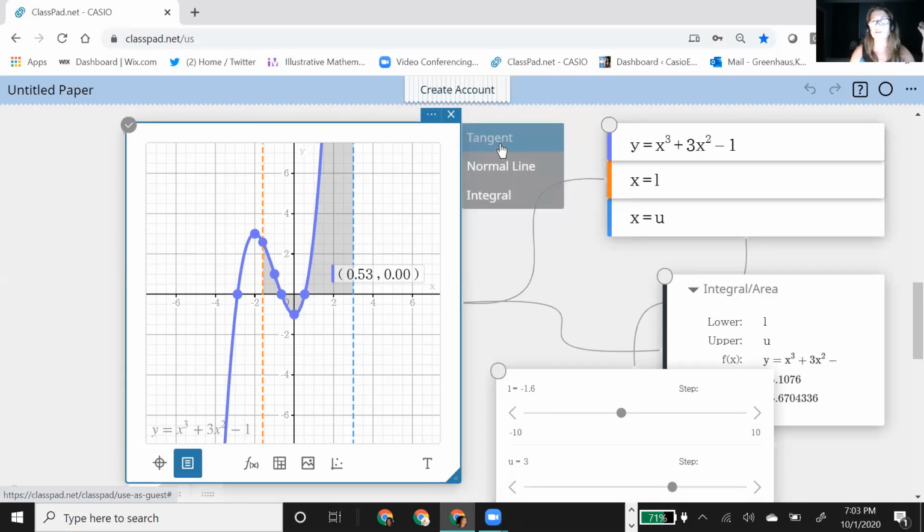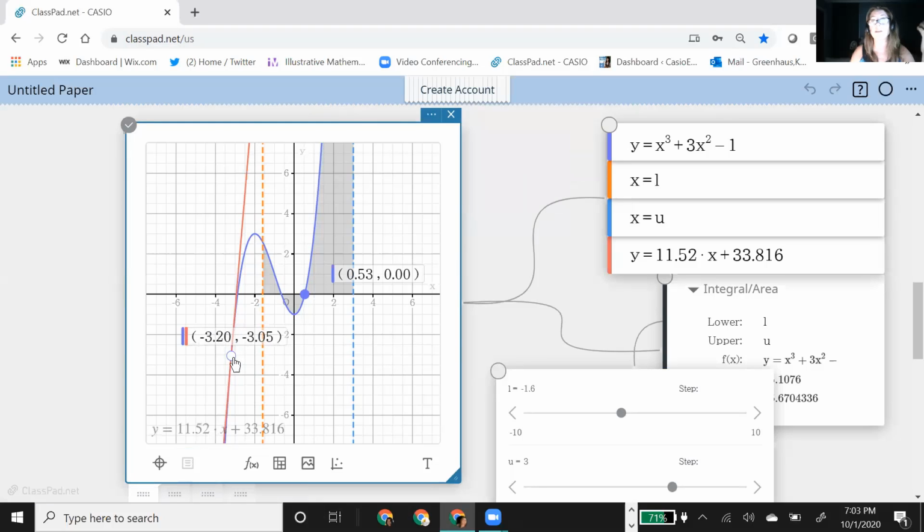If you just want to see what these do, if I had hit tangent, it picks an arbitrary point and gives me the tangent line at that point. But I can now move that point to wherever I want and it will show the tangent again and the equation of the tangent at that point. So that's the other thing that this does.